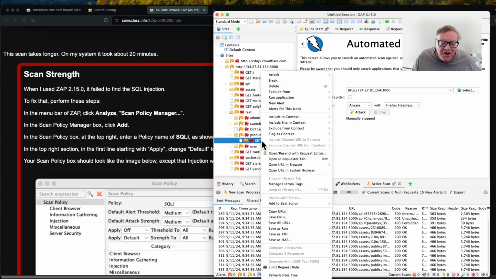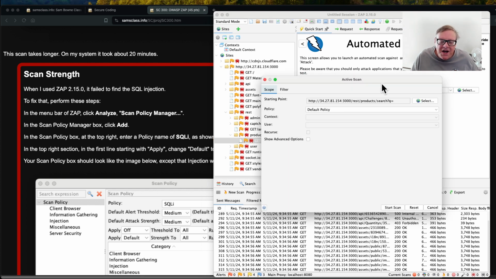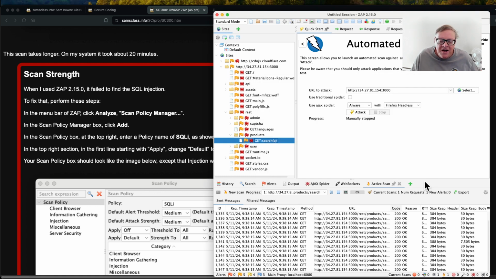And now I save that, and I scan just this one place where I know the vulnerability is. So right-click, attack, active scan. And now instead of taking 20 minutes, it's not going to take long at all. It's going to take just a few seconds because it's only going to have to try what looks like maybe 50 or 100 requests.